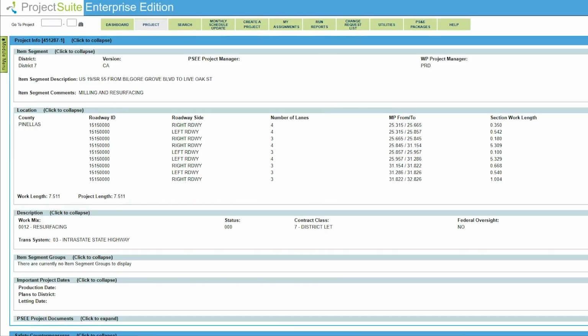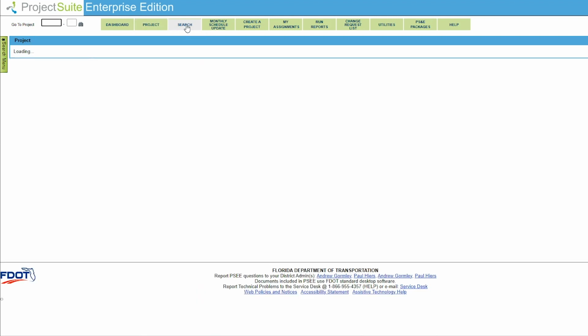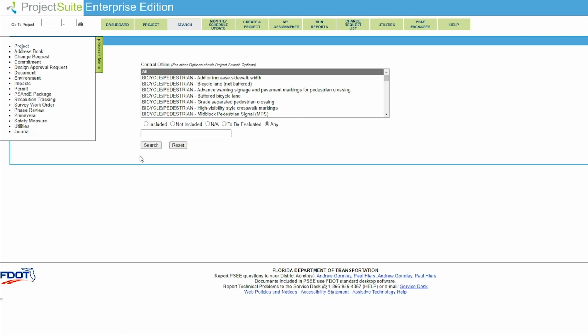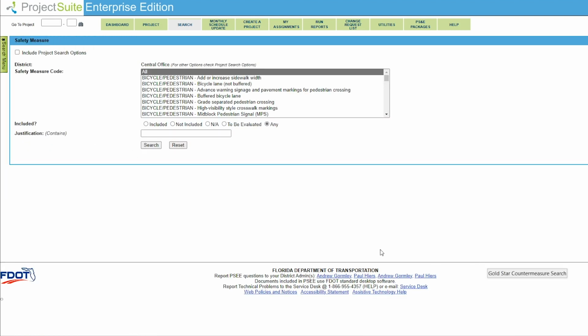Finally, the search menu provides an option to view and export a list of projects that have identified various safety countermeasures. Click on the Search tab from the main menu, then Safety Measures to open the Safety Measure search fields. This menu will allow you to search for different safety countermeasures throughout the state. To narrow down where you want to look, click Include Project Search options on the upper left.